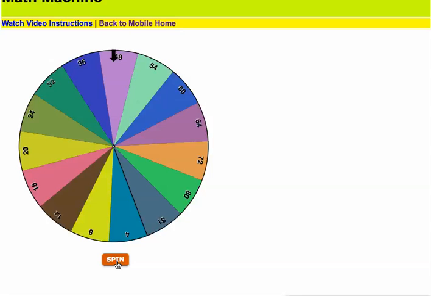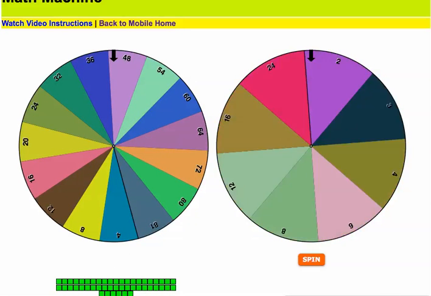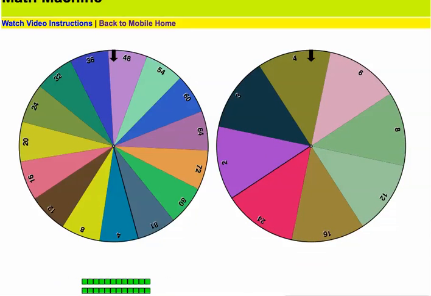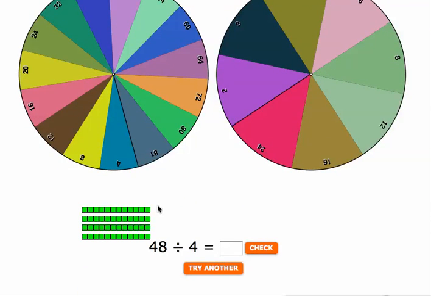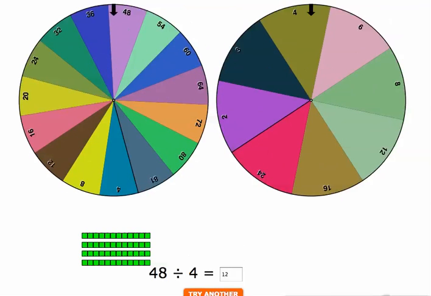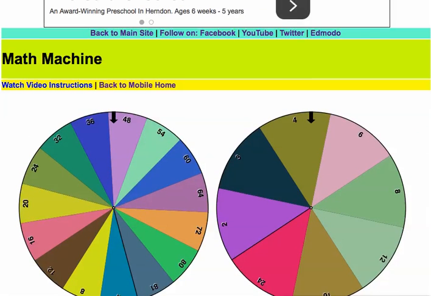And this time we get 48. And we'll spin this one. Let's see how many groups 48 is going to be broken up into. 4 groups. And so you have 48 here broken up into 4 different groups. Students count the number in each group. They get 12. Click check. Correct. And they can keep doing these as many times as they need. But again, hopefully visually they're starting to understand these operations.